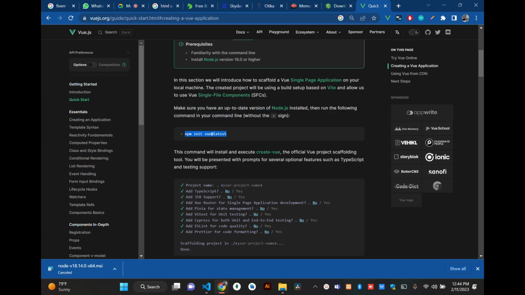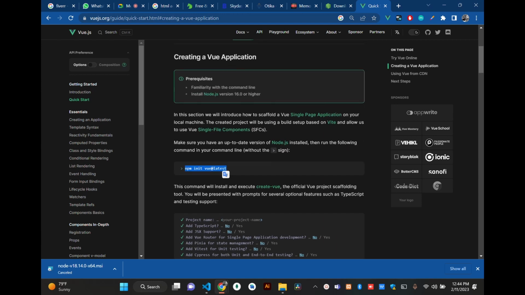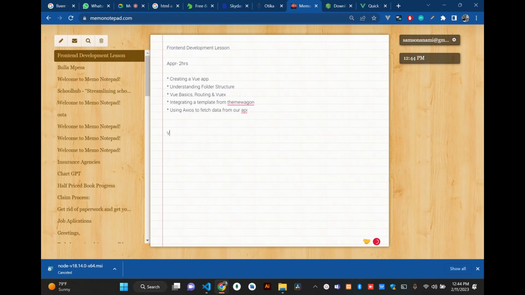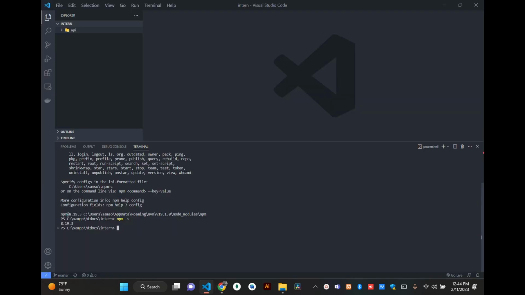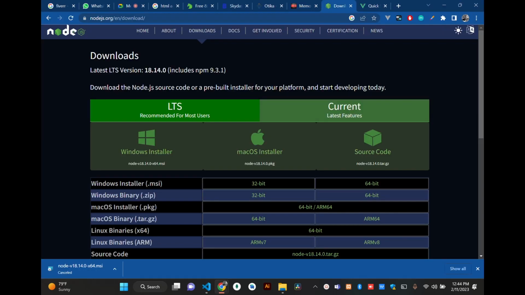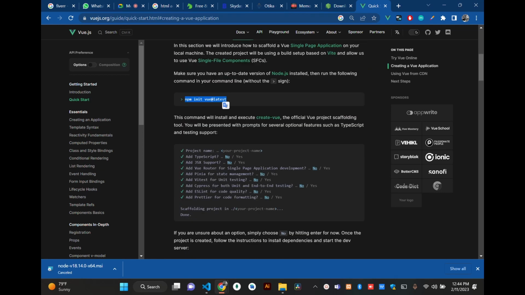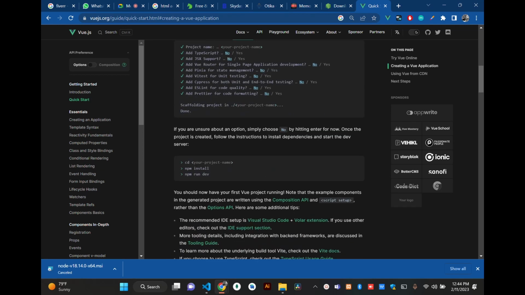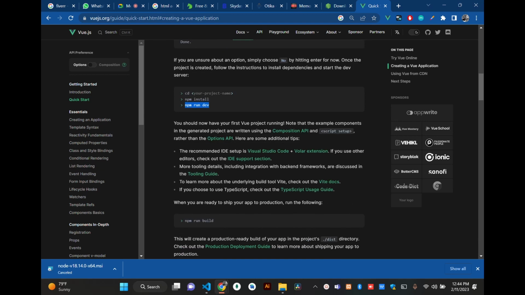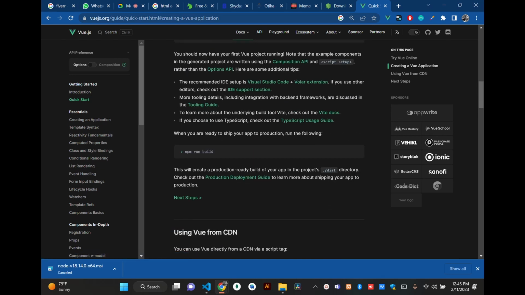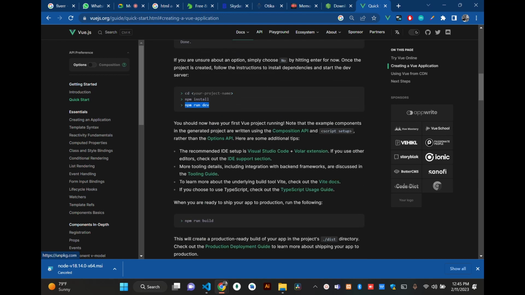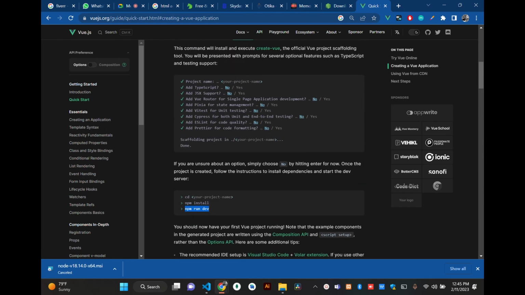So this npm init Vue latest is trying to install the Vue CLI. There's something we call Vue CLI, which is what enables us to do things like, for example, let me show you. After they run this Vue CLI, that's when they can do npm run dev. Basically it's just installing the Vue CLI, which will enable us to run our Vue application.